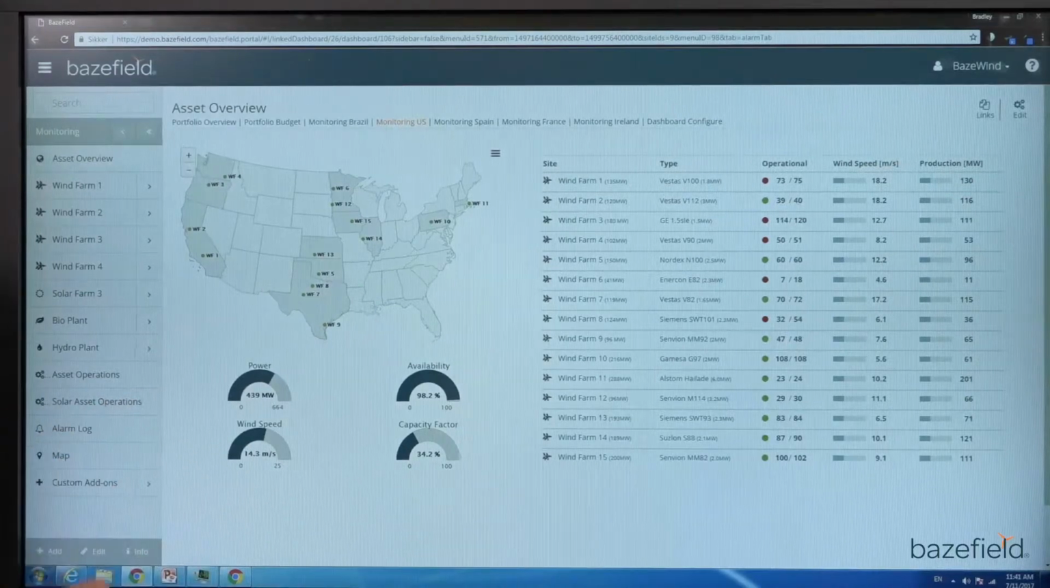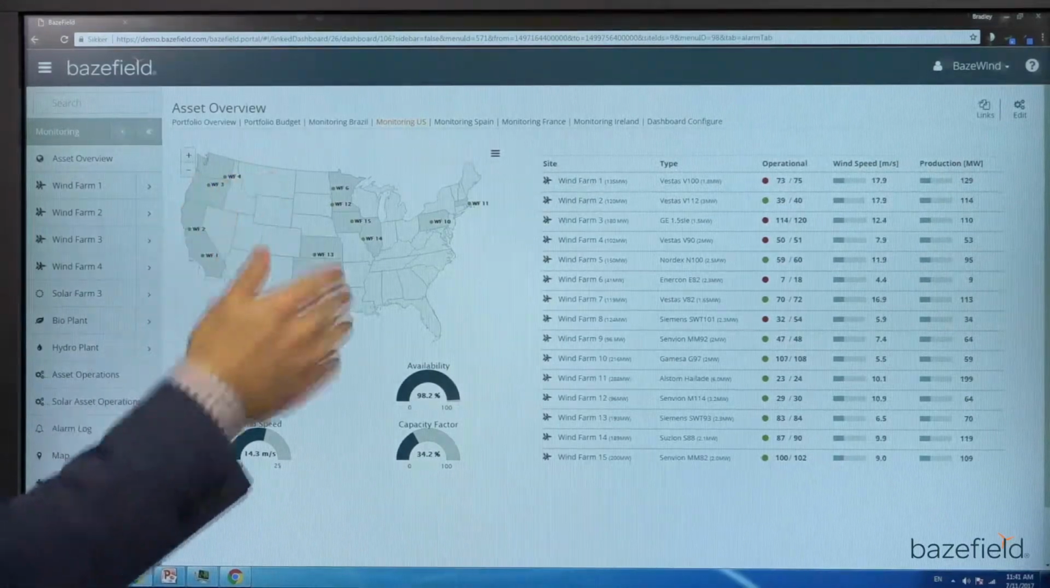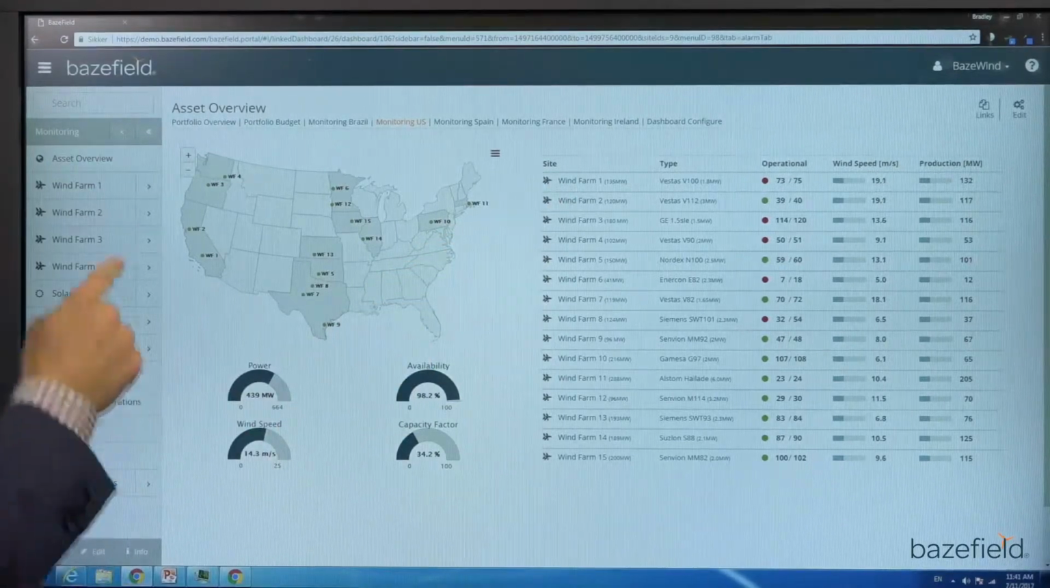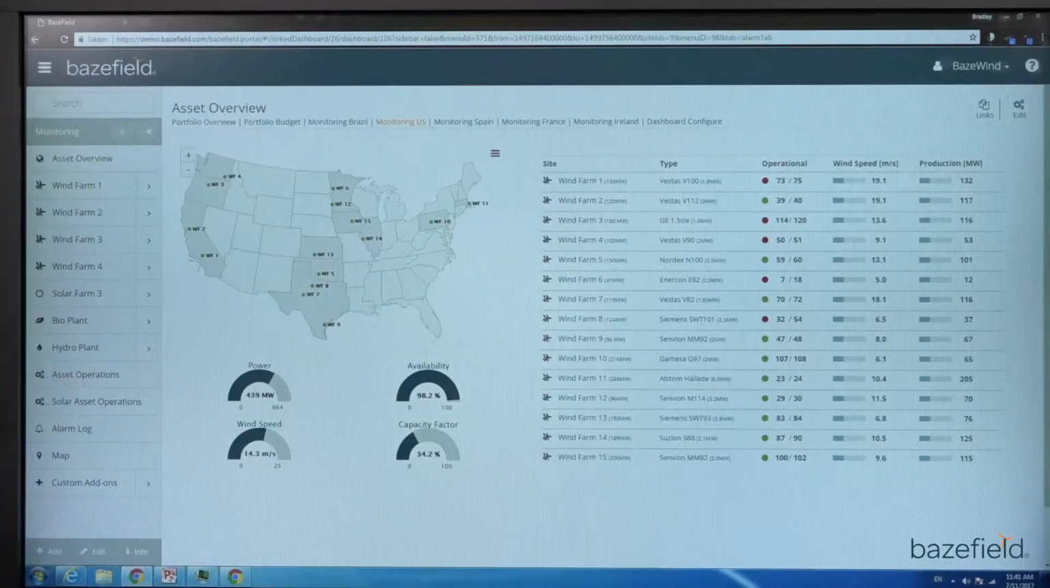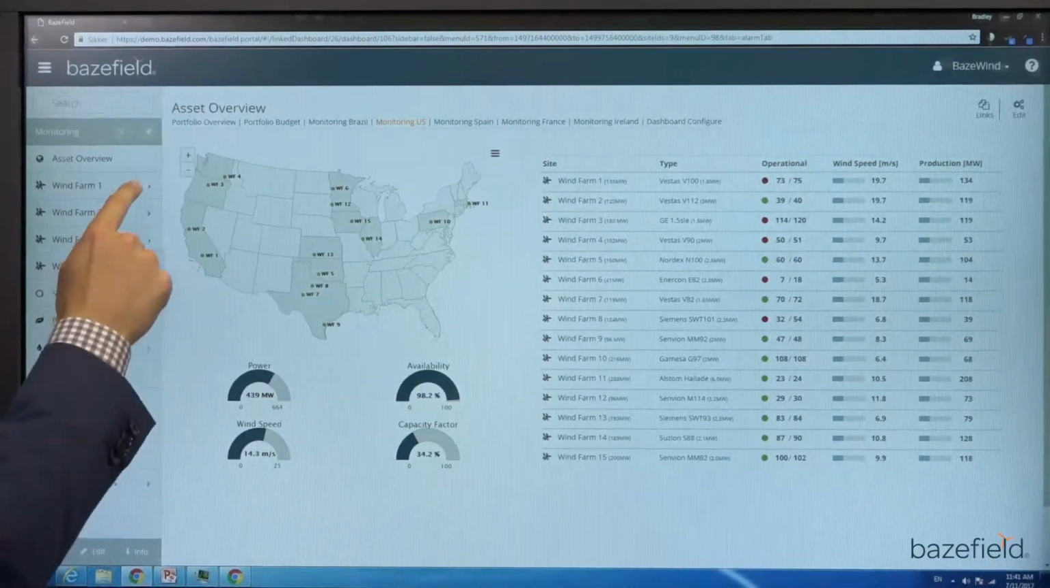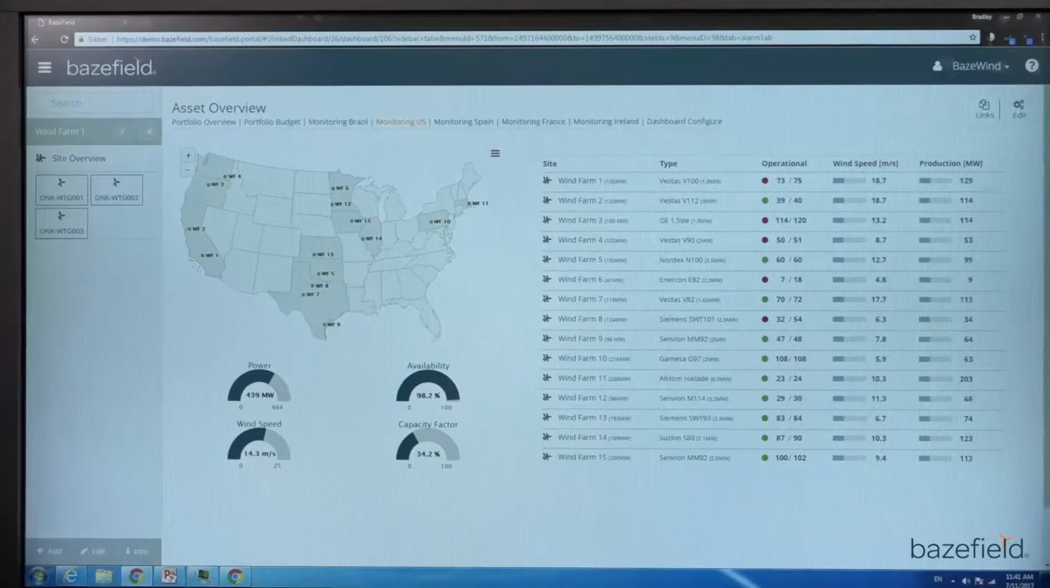From the portfolio view, what you can then do is drill into each one of these wind farms, either by clicking it here on the process screen or by using the navigation menu on the left. So if you wanted to drill down into wind farm 1 here, just click the menu option. Let's look at the standard dashboard for a wind farm.